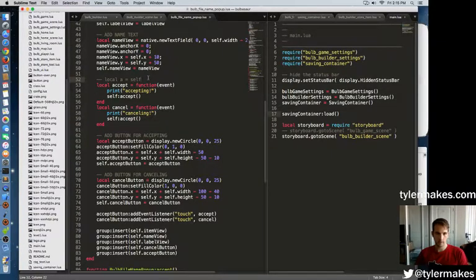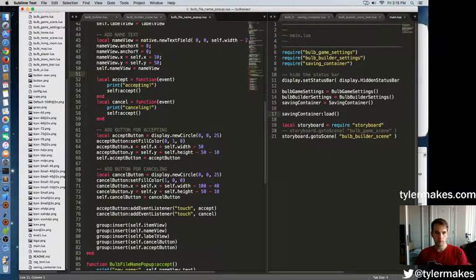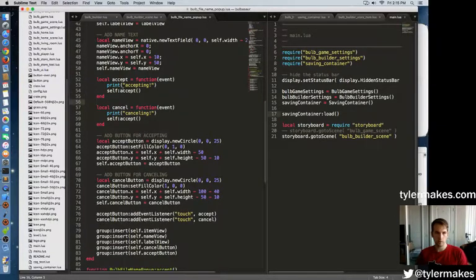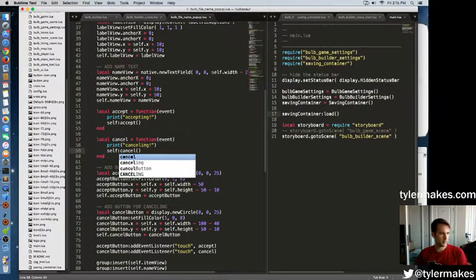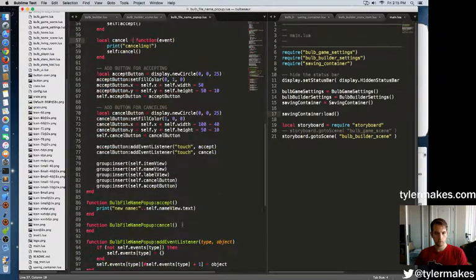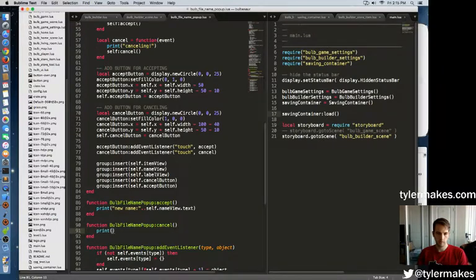I was doing this whole thing where I was trying to work around the closure, but I knew this should have been working, and I should have realized that the accept was the problem. Anyway, here we go. So here's canceling, accepting. Here we're just going to print that we're verifying that it works.